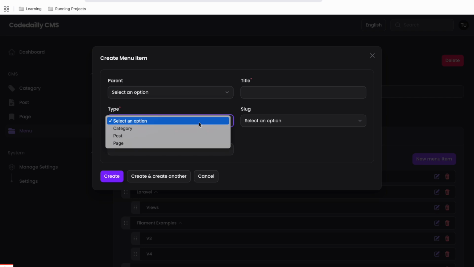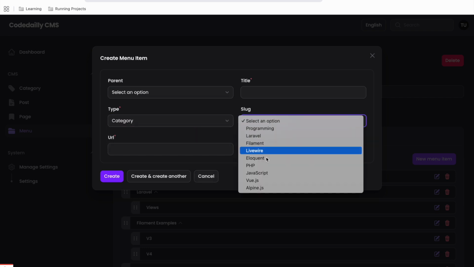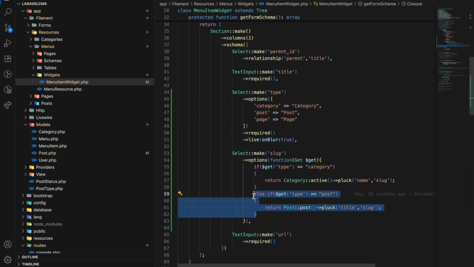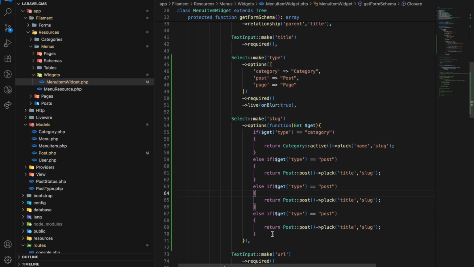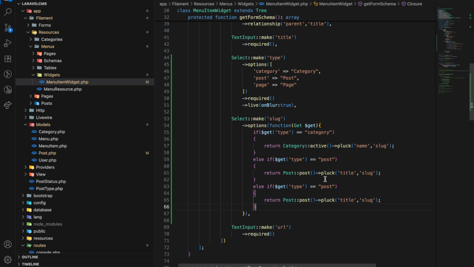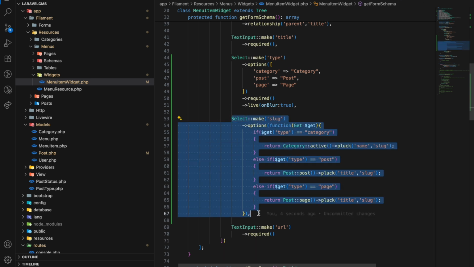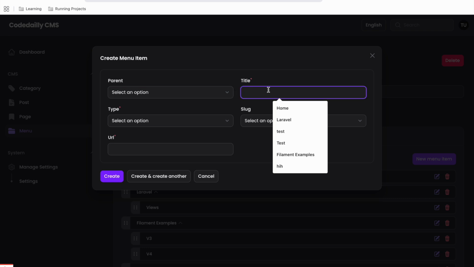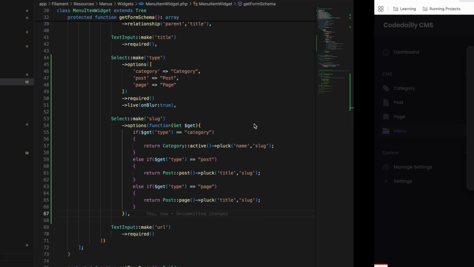So let me just check it. Suppose if I do category, I can see categories, perfect. If I do post, I can see post, perfect. If I do page, I can't see anything. That is also perfect. Let me just, okay, it's duplicated. So it should be page and I can see page. So now the slug is here. We have a slug now, right? So now let's see category. Okay, it's working perfectly.